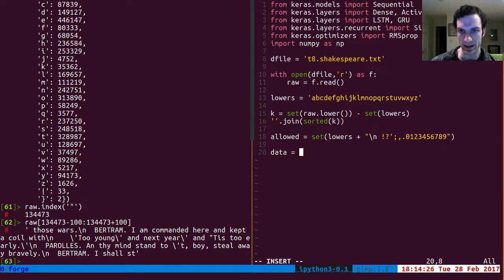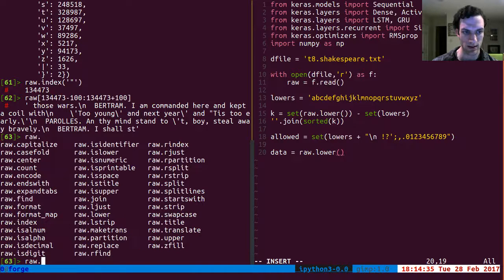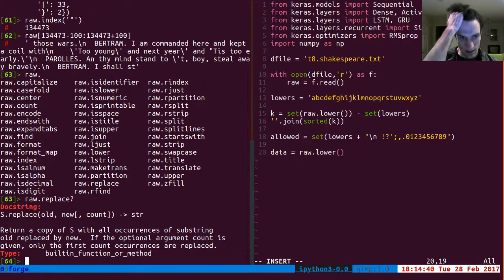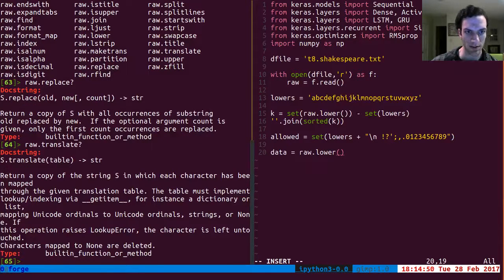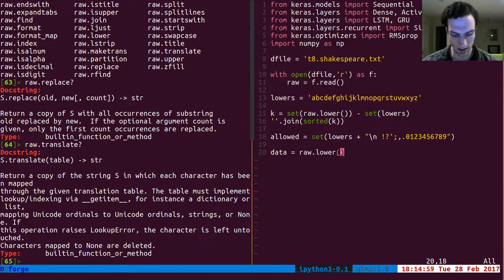So I will say that data equals raw.lower, raw dot replace, yeah, but you can't do an all-occurrences-of-substring replace. You can't do a trans. Oh, you can do a translate. Return a copy of the string S in which each character has been mapped through the given translation table. Table must implement indexing via __getitem__. Okay, so we just need a dictionary. That's all we need.